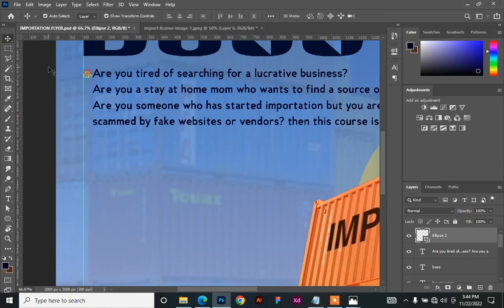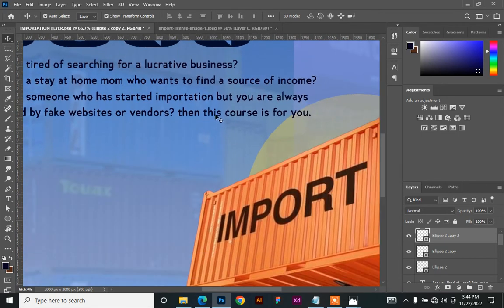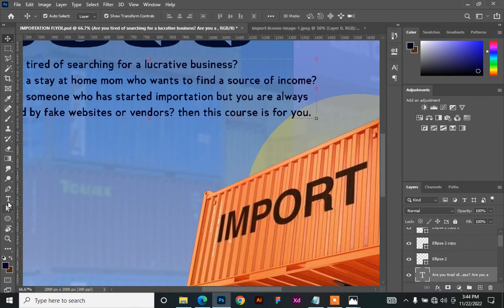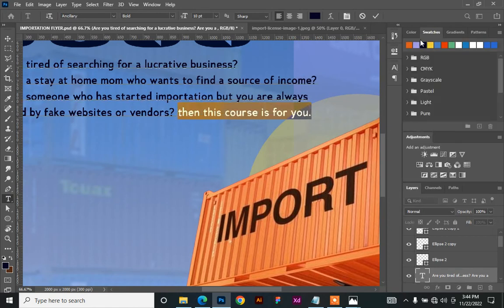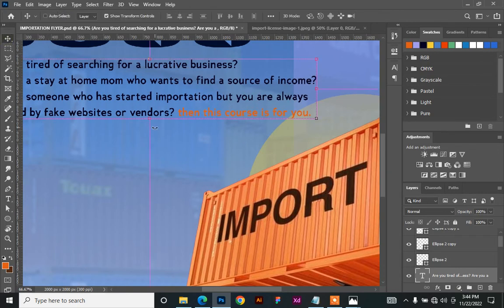I would like to Ctrl J to duplicate it, and then I will bring it down, Ctrl J again, bring it down. You can see we have. Then I would like to change this color, so I'll go to text, and then I'll highlight only this color, right? Then I'm going to my swatches. I'll just click on this same orange, just to create a little bit of contrast, right? Yeah.